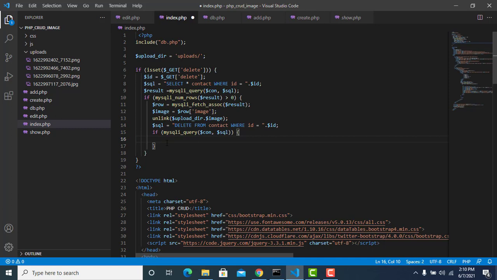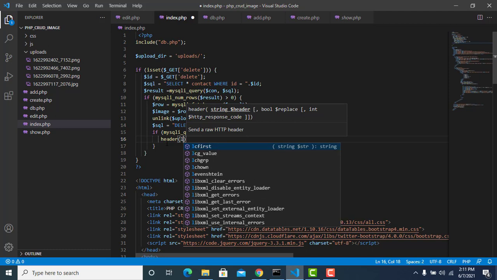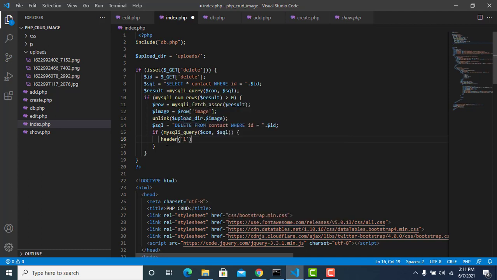Once it deletes, we need to send the user back to the same index page. Because the page is going to refresh, the user needs to come back to the same page. So we set location index.php, location index.php.